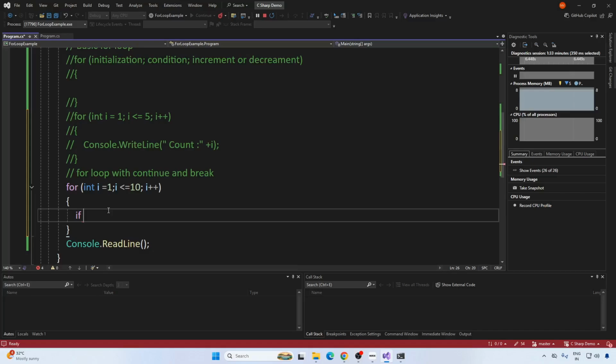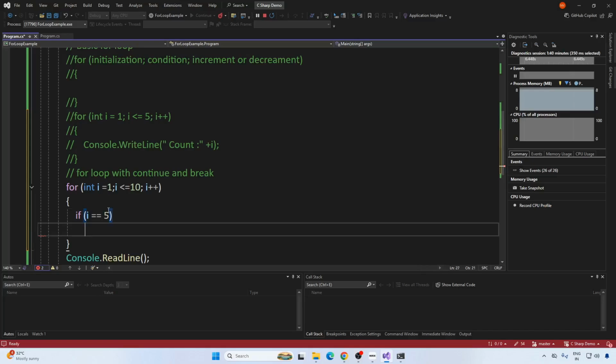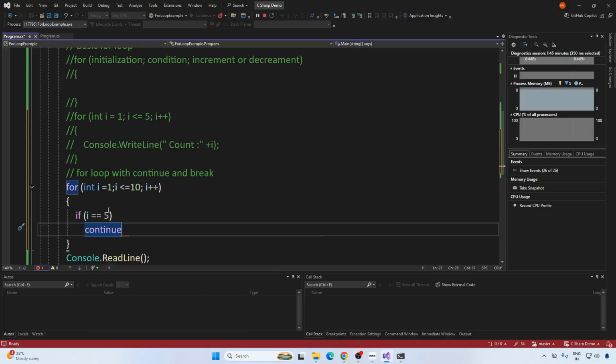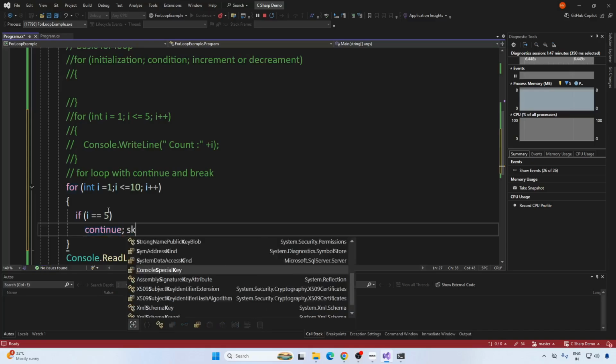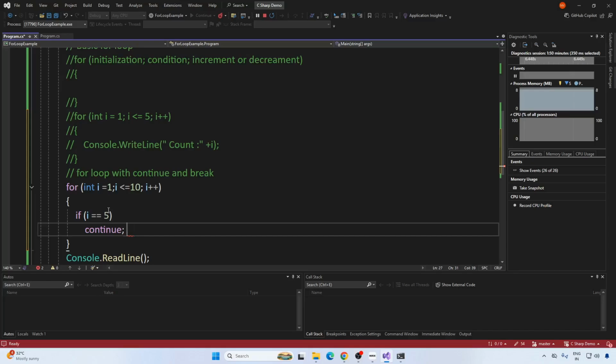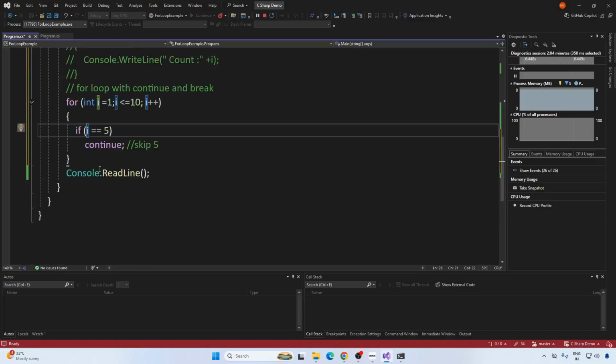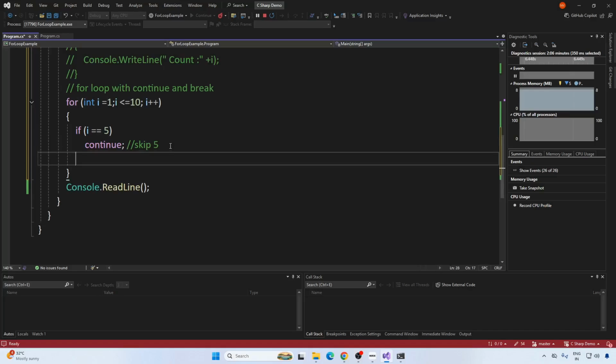If i equal to 5, continue. What does it mean is, skip the 5th row. When i value becomes 5, skip the 5th row. And again I am going to give one more condition.